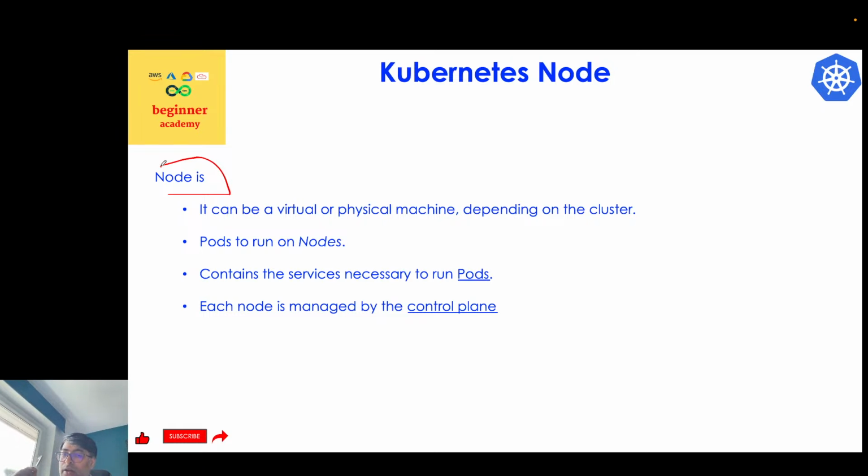Okay, where do our pods run? Okay, pod. In the Docker world, the smallest deployment unit is a container. In the Kubernetes world, a pod is the single smallest deployment unit. Inside the pod, our container runs.